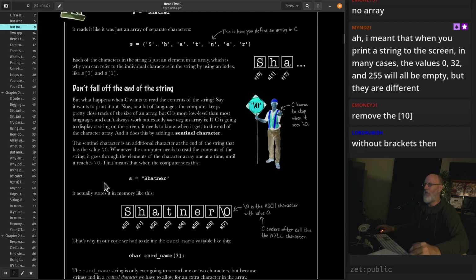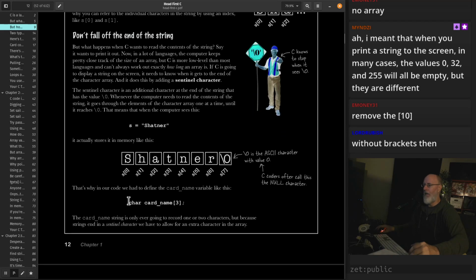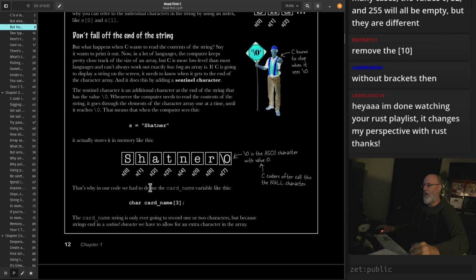Hey, look, they're explaining what I was just telling you. It actually stores it in memory like this, 0, 1, and so on. Here's the 7, the 0. And this is why in our code we had to define it like this.